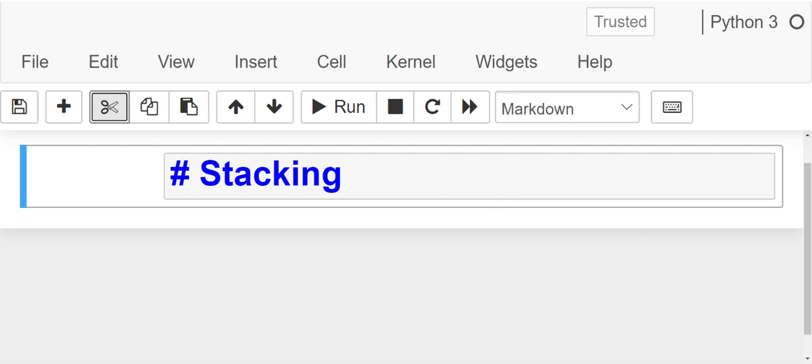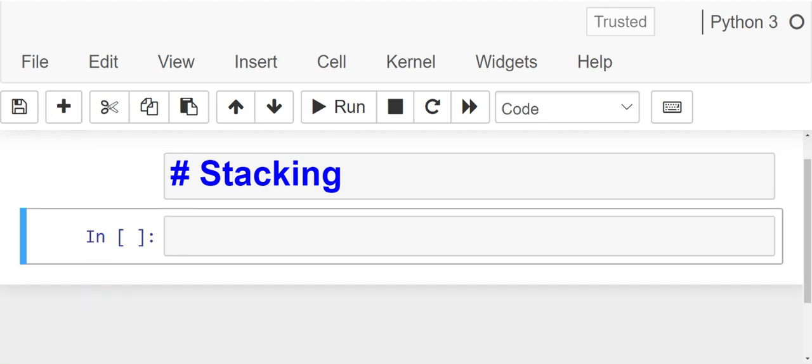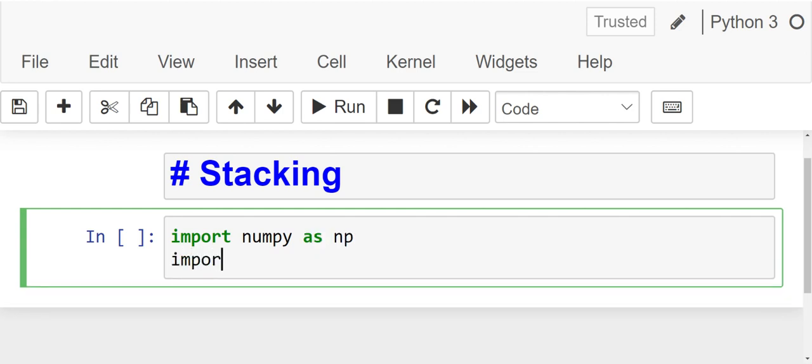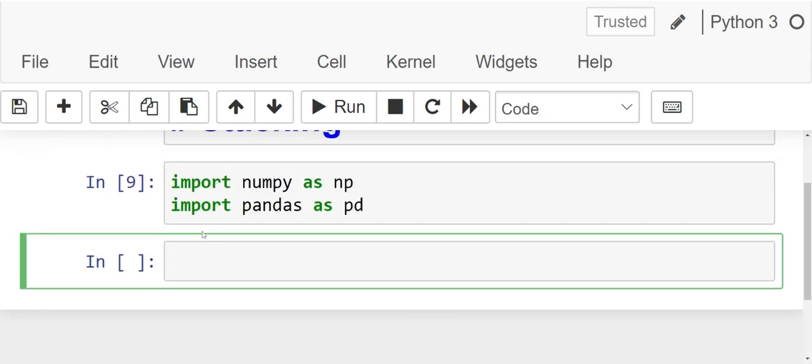Now, let's build a model for stacking. First and foremost, we will import our necessary libraries. Import numpy as np, import pandas as pd. Now let's run this.